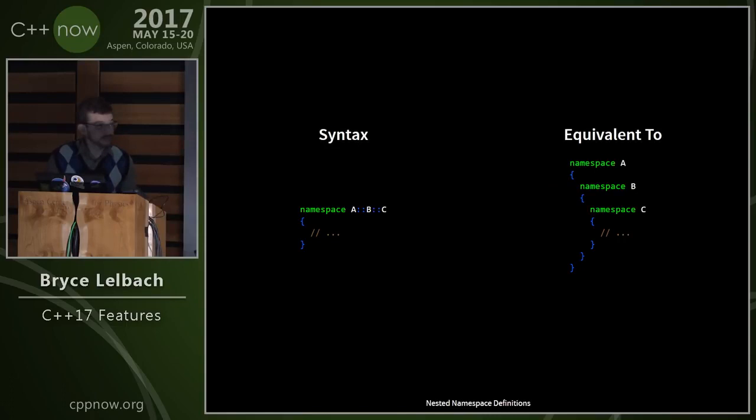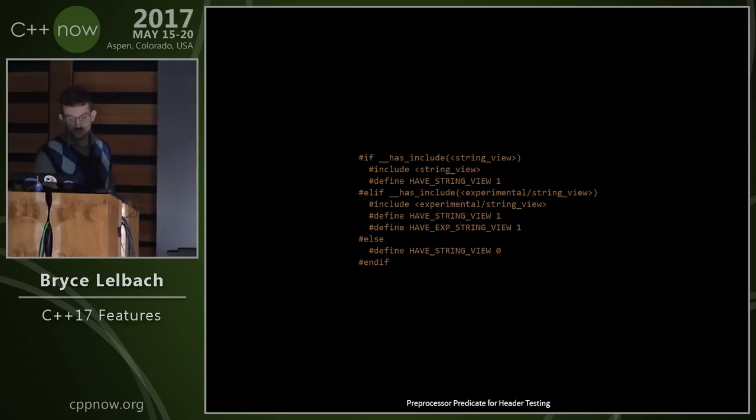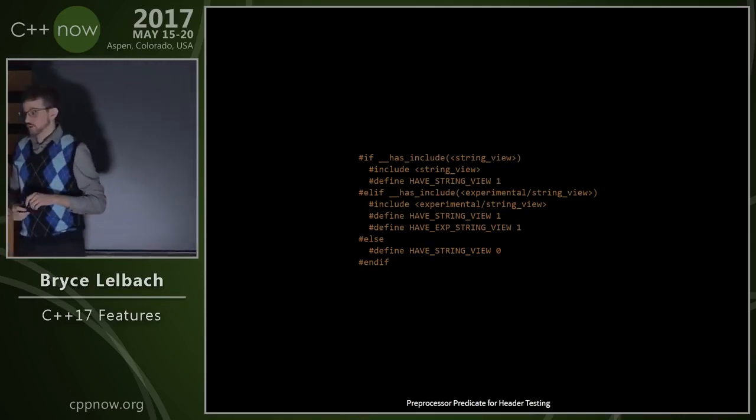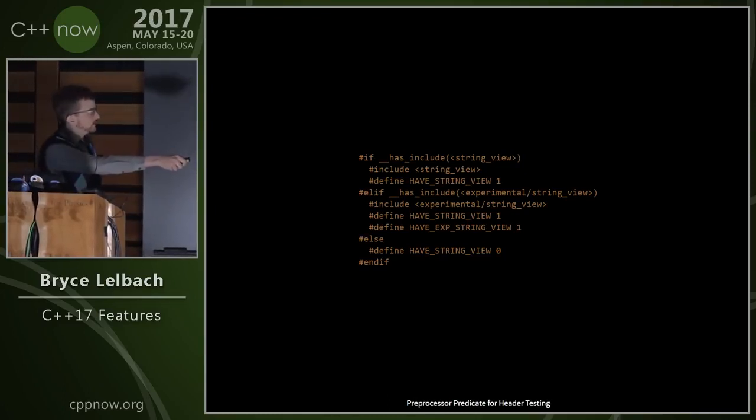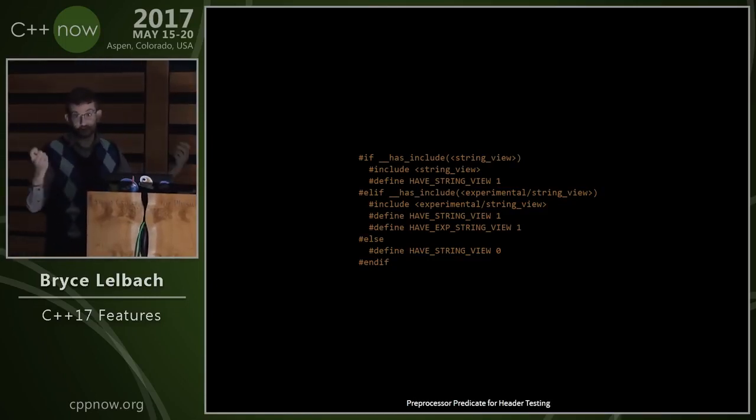All right, next up. This one is the last language feature we're going to talk about, which is good. We're doing pretty good on time, actually. This is a new feature called __has_include. It is a preprocessor predicate for header testing. So you would use it in like a #if or a #elif, etc. What it does is you give it some header that you're thinking about including, and it tells you it's true if that file exists, and it's false if that header can't be found.